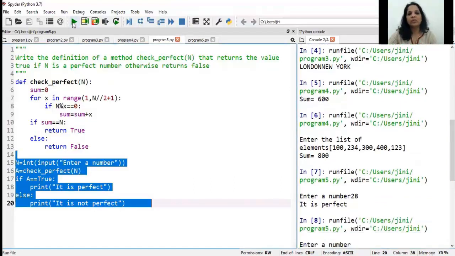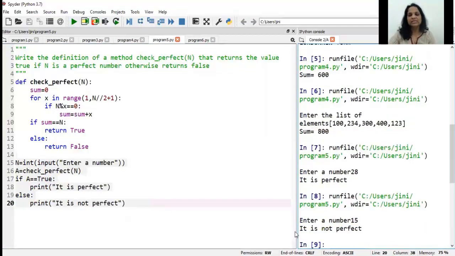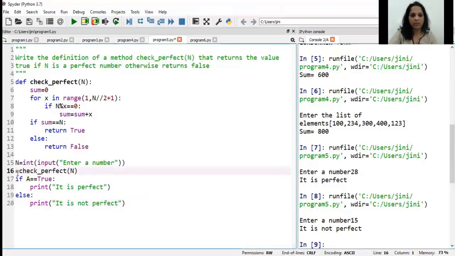Okay, let's run the program once again. And let's say I enter the number as 15. It should say not a perfect number. Yes, it says not a perfect number. Is that clear? So this is how you call a function that returns a value. Now, because this function is returning a value, there was another way of doing it.